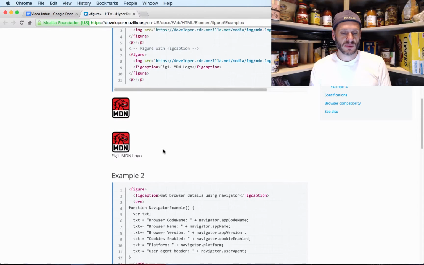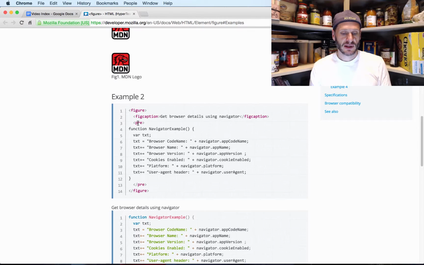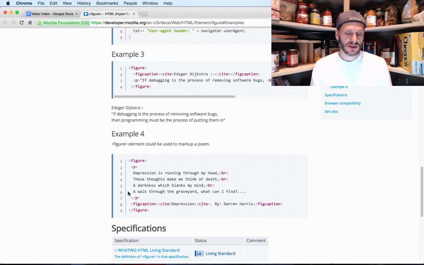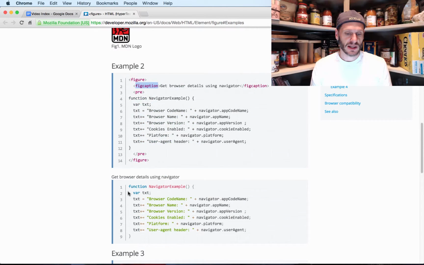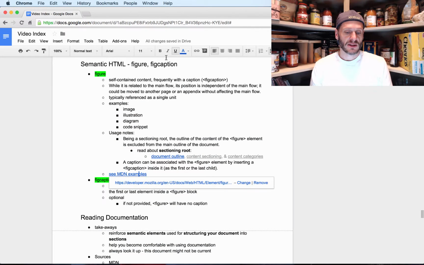And so where is pre? Pre is right here. So this stuff would all be laid out just like that. Looks like it's some programming code. So that's where we'd use pre. But figure and figcaption, and then some code for people to look at. It doesn't show what that looks like when it prints out. But anyhow, that's figure and figcaption.